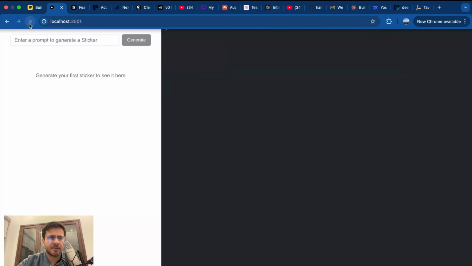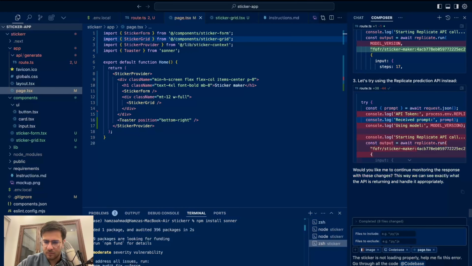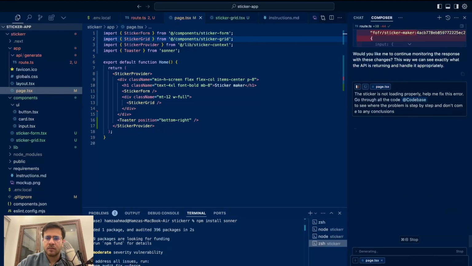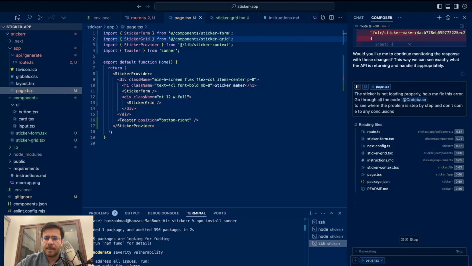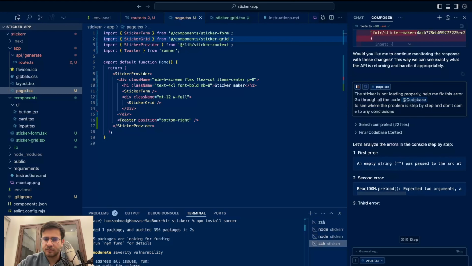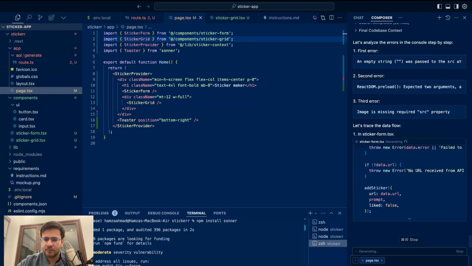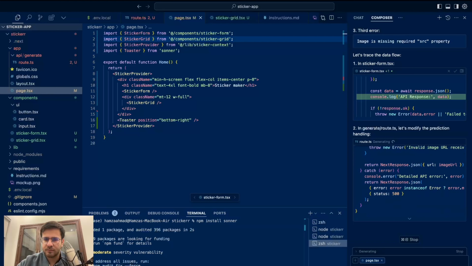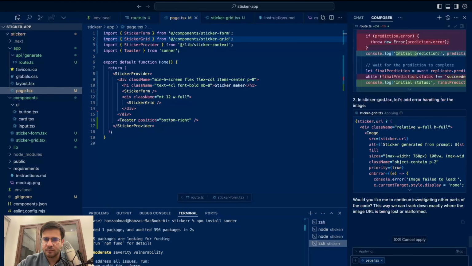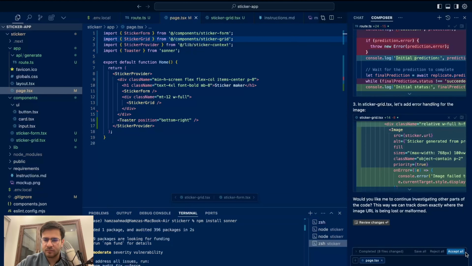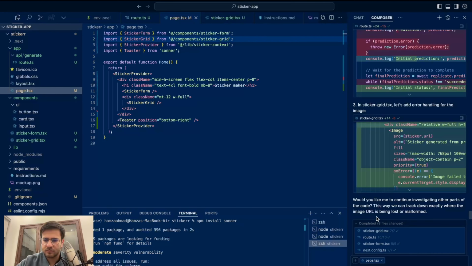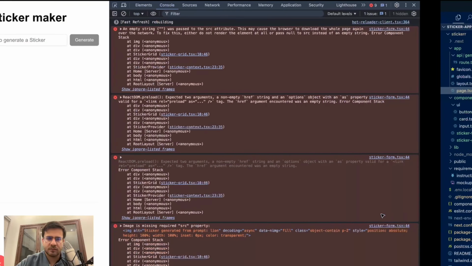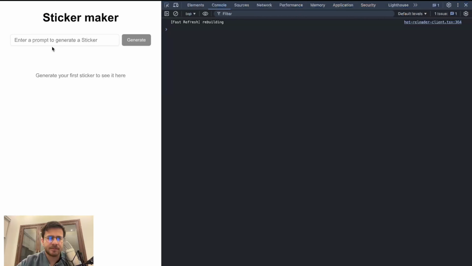Let's look at the changes now. Now let's see again if the problem is solved.